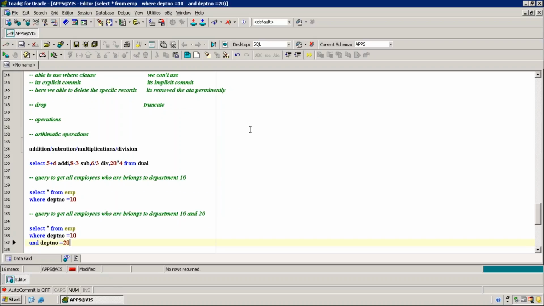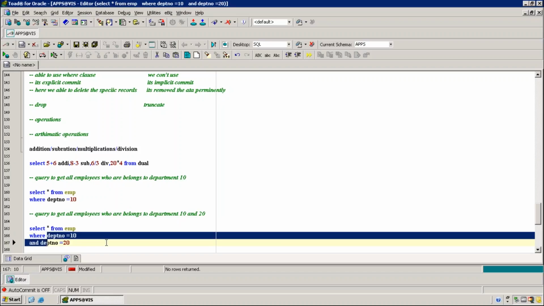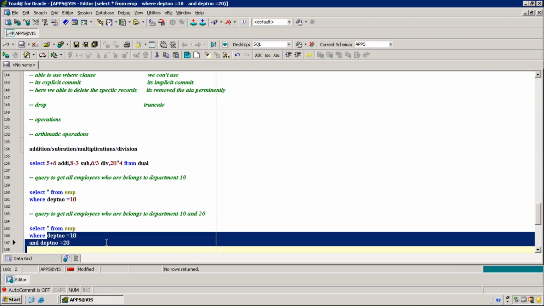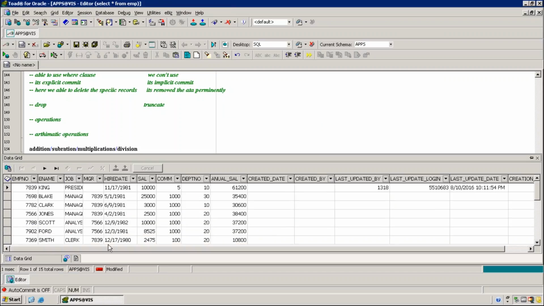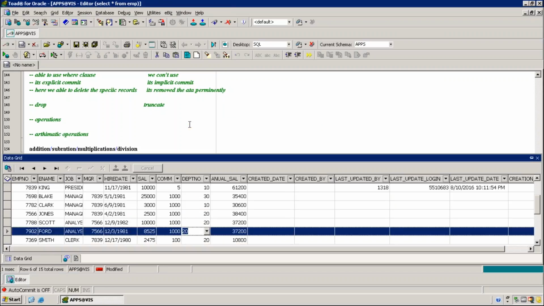Why are no records coming? And means what is it doing? And means when the first condition is true and the second condition is true, then only the data will come. If any one of the conditions fails, it will not return anything. Okay, 20 is not there in the department number? It is there, 20 is there.